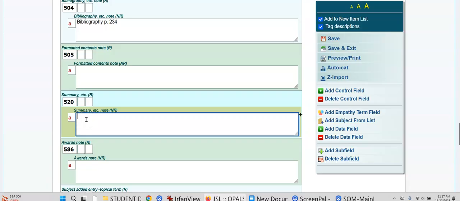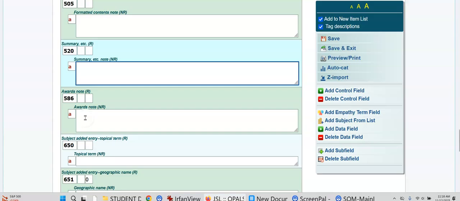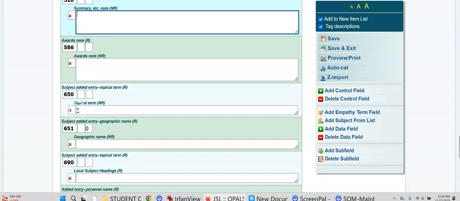All the words in the summary are indexed, so it's not a bad thing to have, although it's not critical, but it does help your patrons know a bit about what the book is, and also the words are indexed so they could search certain words in a summary and find the book. Awards note would be Newbery Award, Caldecott, etc.